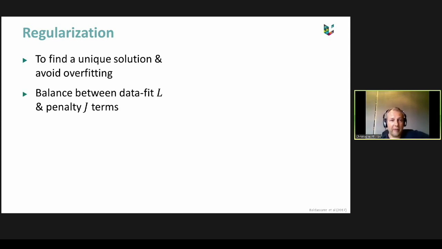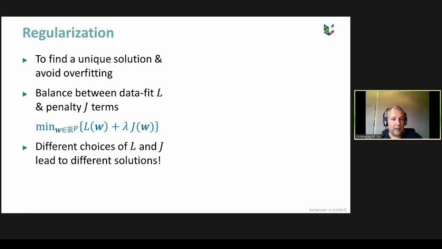And this typically involves finding a balance between fitting the data and a penalty term. This penalty term tells us simply how these weights associated to each voxel should be distributed. The key thing is that different choices of these data fit and penalty terms will lead to different solutions. And I'm illustrating this with this example.